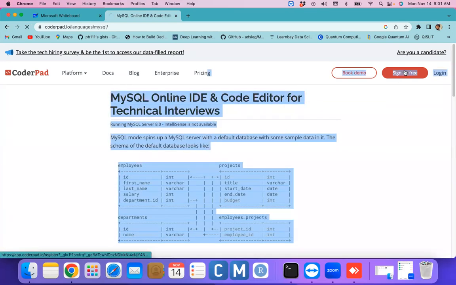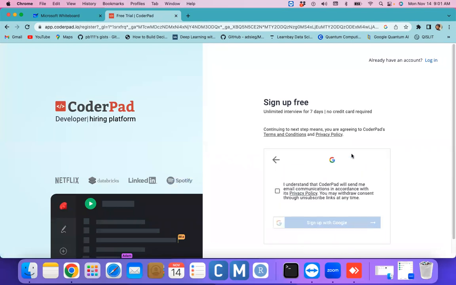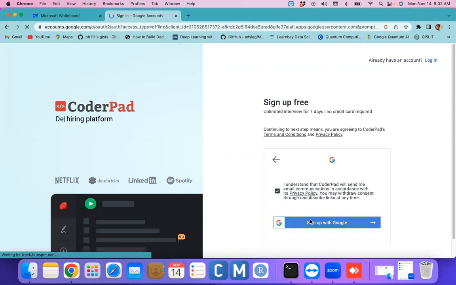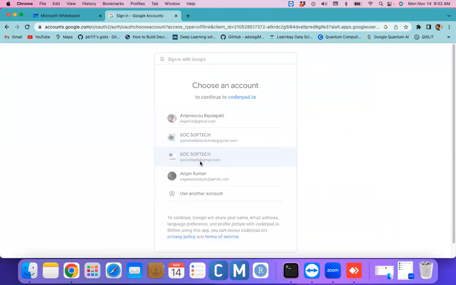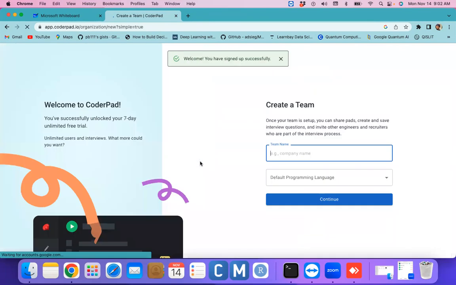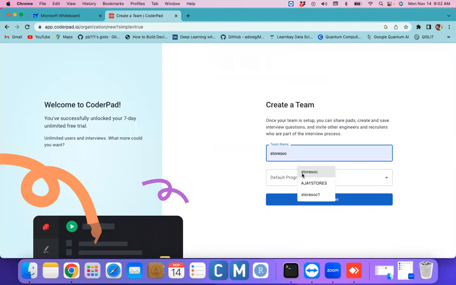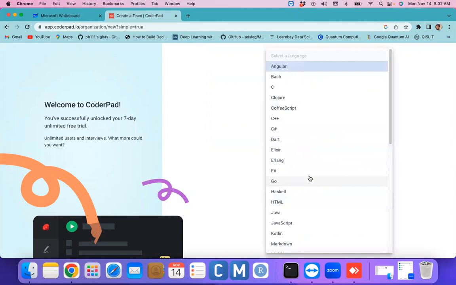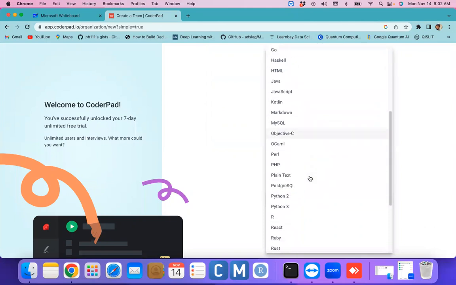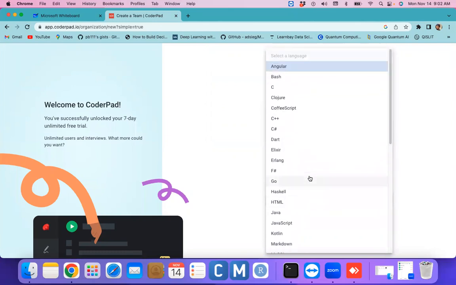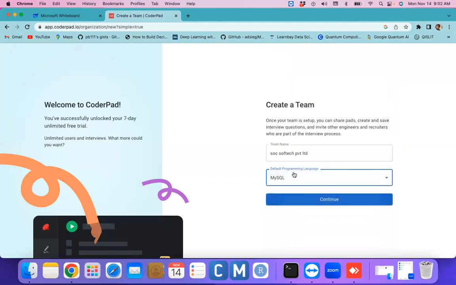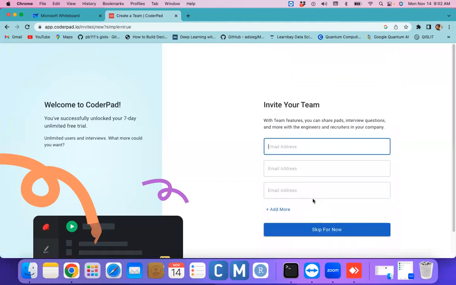So you can sign up free. Sign up with Google and go to sources of tech. Okay, sources of tech is provided. Okay, Department of Programming. Next page. Invite your team members. Skip this for now.